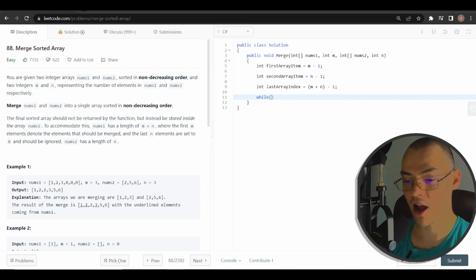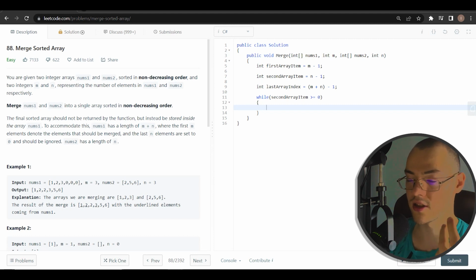All right, so now how long am I going to work? I'm going to work until I have merged the two arrays, and I'm going to merge from the lowest part of the array to the highest part of the array. We have two arrays. One is long and the other one is short, and I need to merge the short array into the long array. So I'm going to go while second array item is bigger or equal than 0, right? I'm going to do that because nums2 is the shorter array.